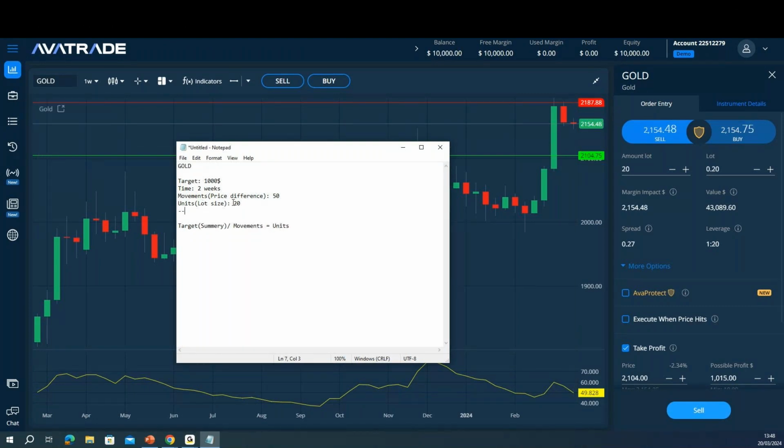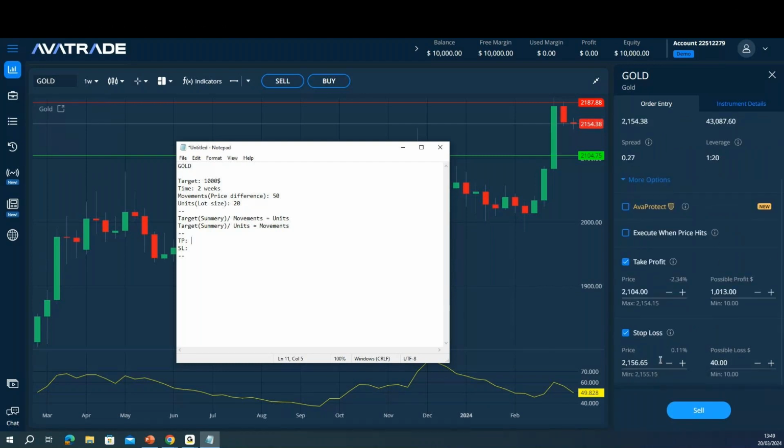As I've explained, we have this part sorted, and then we have the equation here that will assist us in finding the units. This could also be the other way around. If I already know what my lot size is and I want to know the necessary movements, this will work the other way around just fine. Now, we have here the take profit and the stop loss. Let's simultaneously put the same length for the stop loss as well, so we'll be looking at 1,000 in loss.